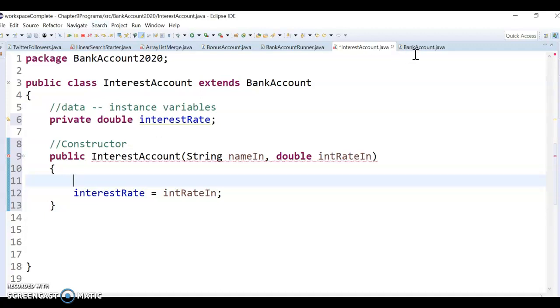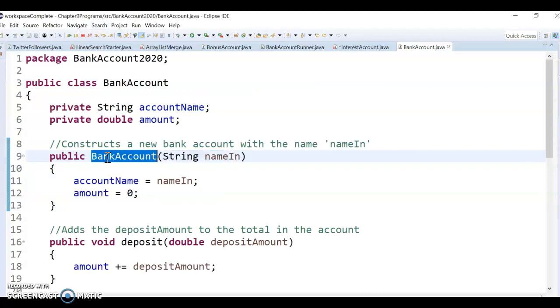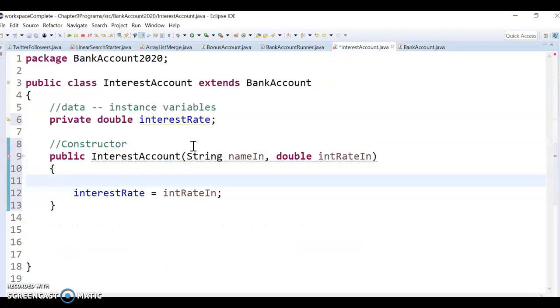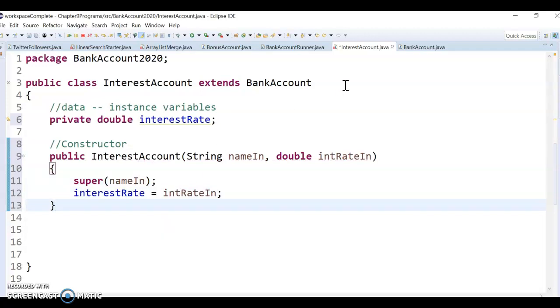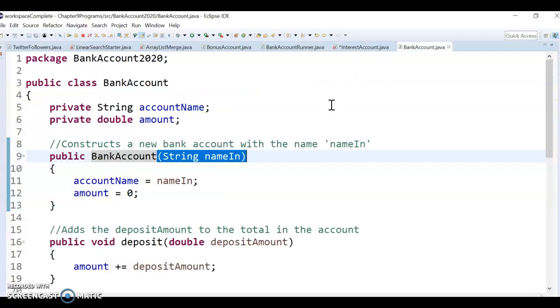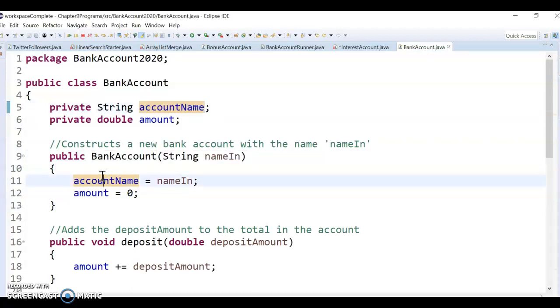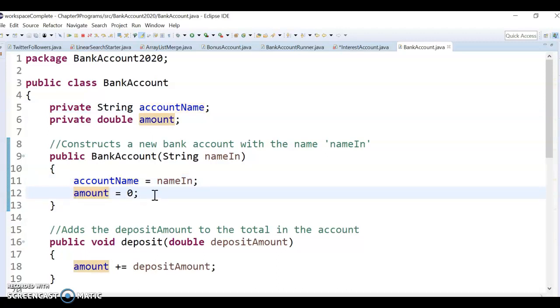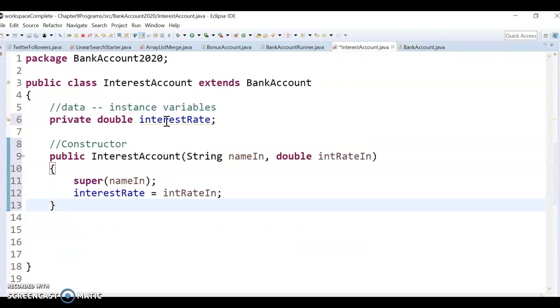And then I want to use this constructor up here in my parent class. So basically I'm going to do super and then pass the name in, and it'll send it on up one level higher to bank account. It'll set this account name variable. Even though it's private, I can set it through my methods. And the amount variable will get set to 0. So in that case, my interest account has 3 variables: account name, amount, and interest rate. And they'll all be set now in this constructor.